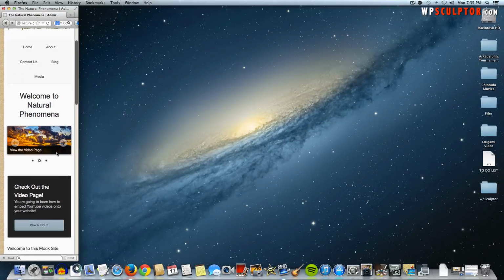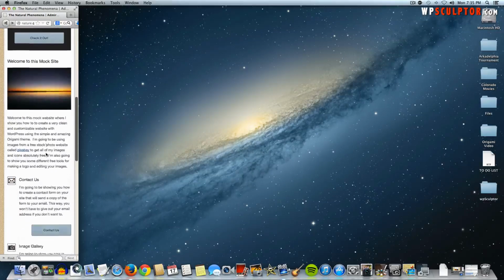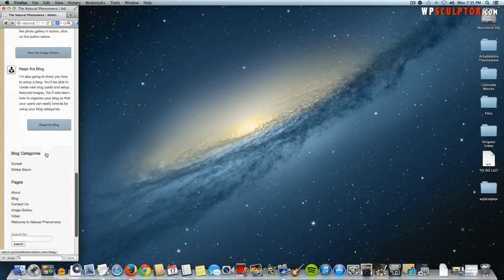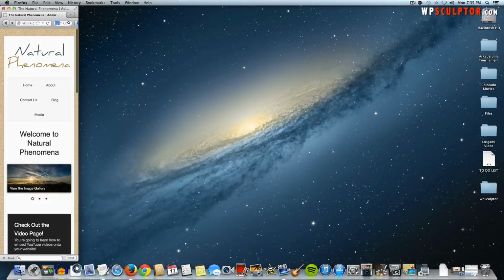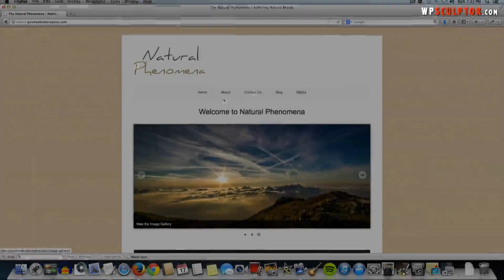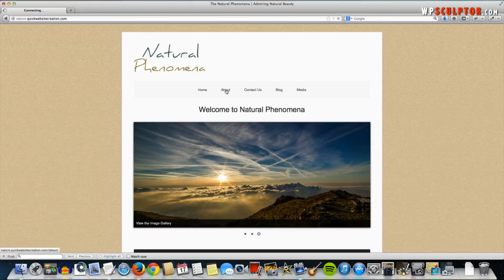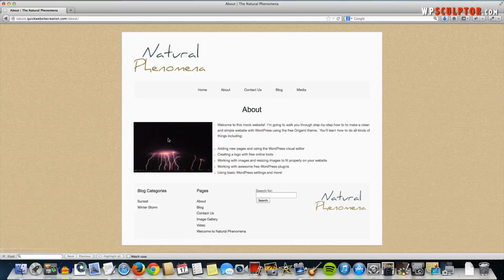Your slideshow is going to look good. Your call to action is going to look great. Your pictures, your text, everything is going to resize very nicely, which is a very handy feature these days. Then I'm going to show you how to set up an about page with an image here, and I'm going to show you how to resize these images.